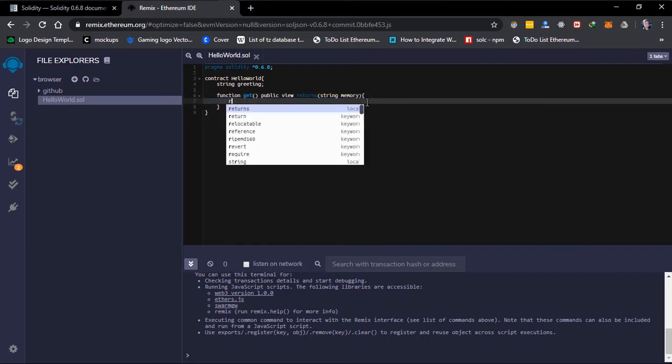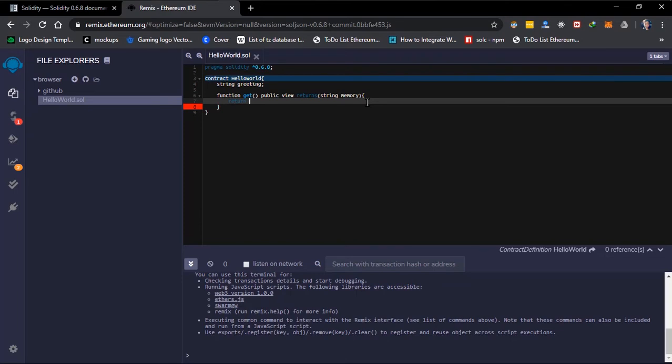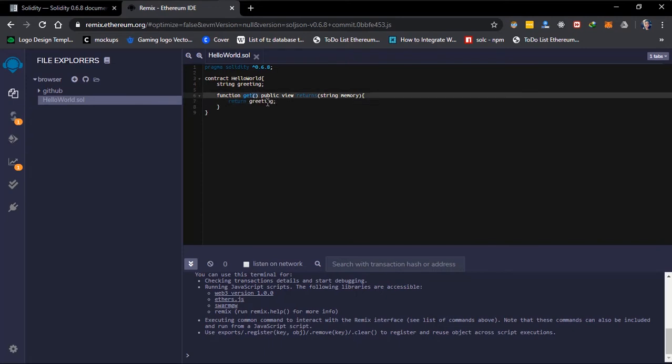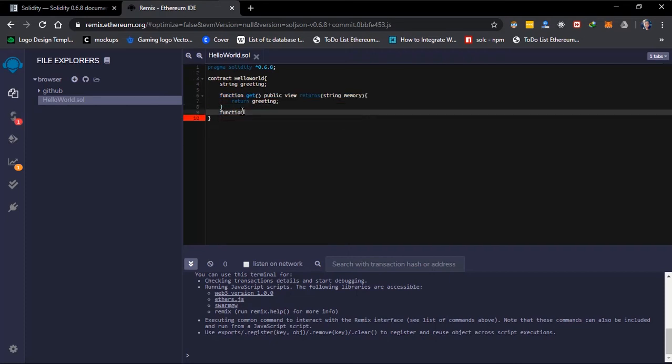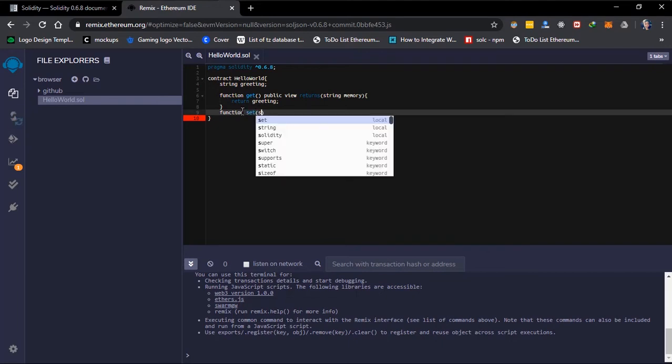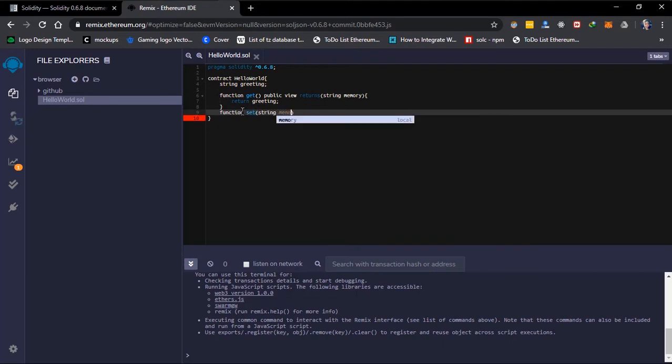Next is to return the greeting variable. Basically, once this function is called, it returns whatever is in this variable. Next, we need to define a set function. We'll name this set. It takes a parameter, a string. We'll name this greet, and make it public so it can be called from anywhere.